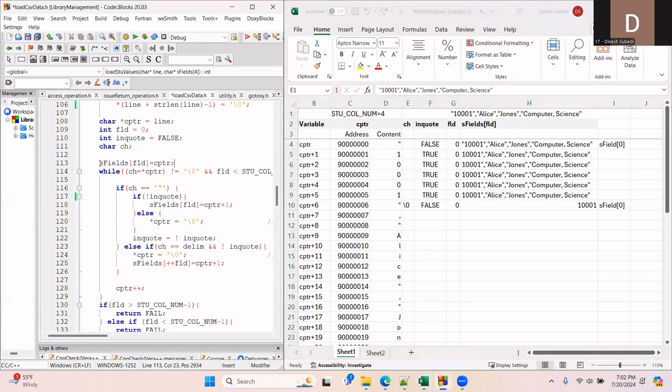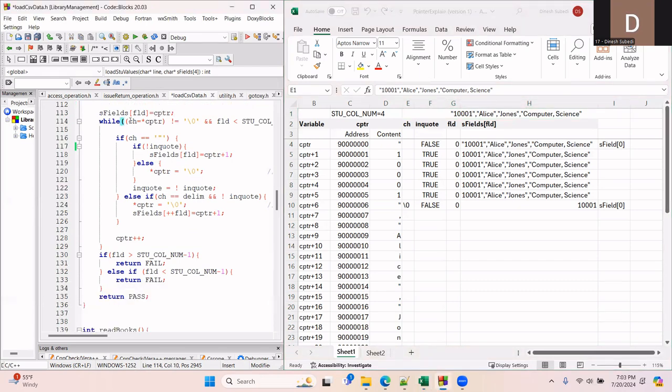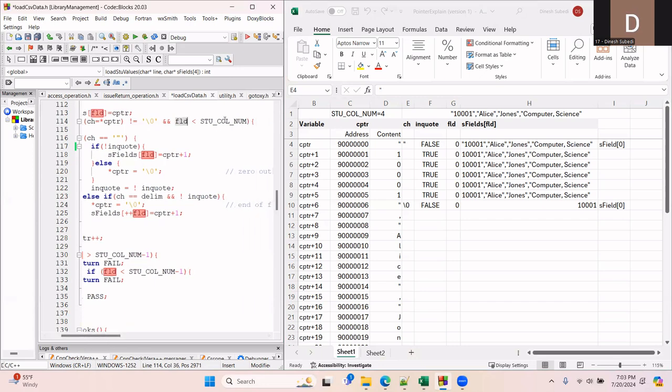Let's say initially the S field array is assigned the whole line value. So the initial value of S field is this. Okay, now we reach the first loop inside the while loop, and the value of CS is quote. We will check the condition. Obviously it is not a null terminator, and the value of FLD is also less than the column number. FLD is 0 here and the column number is 4. So this condition is true.